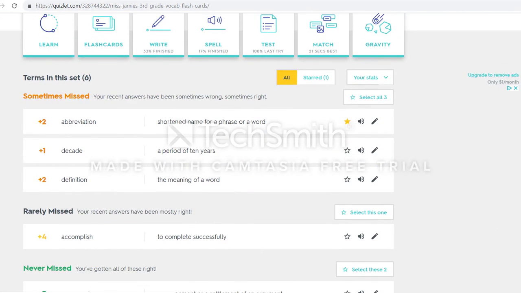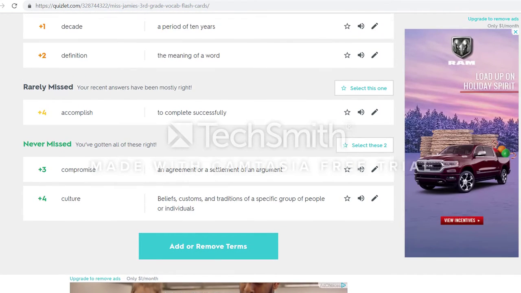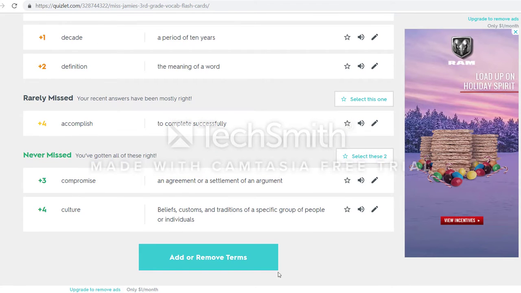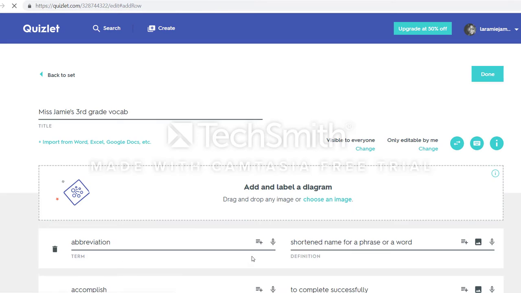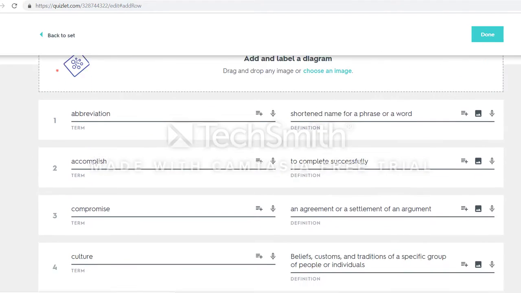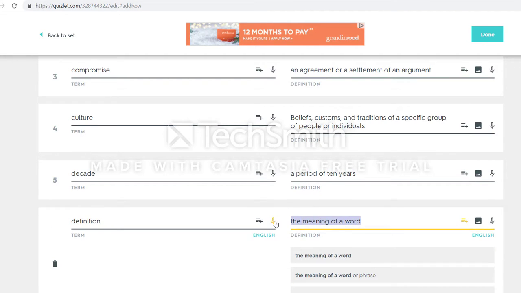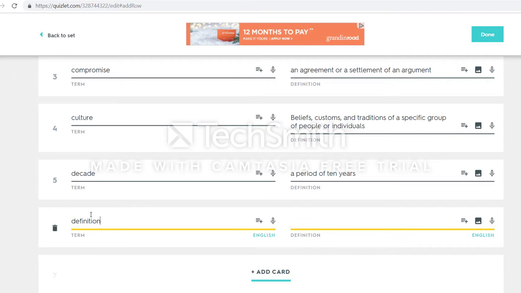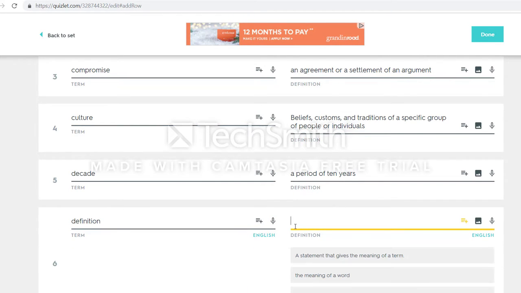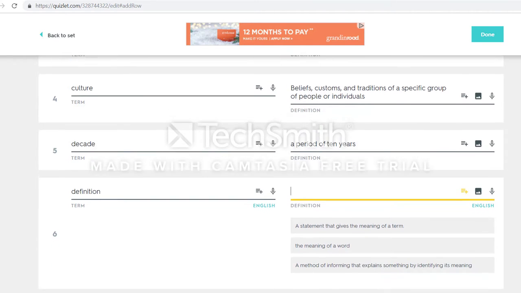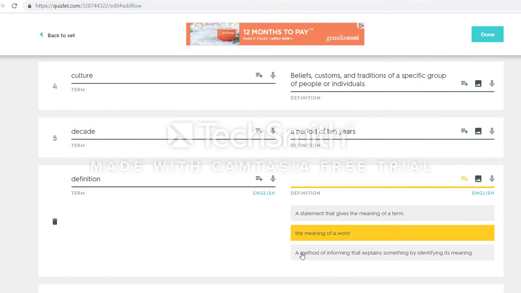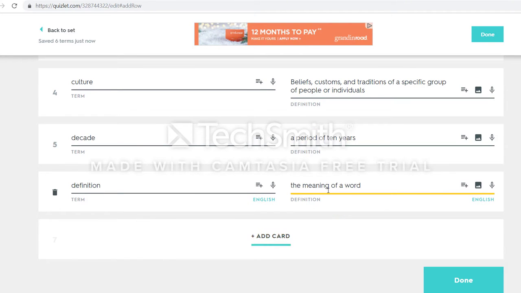As you can see, I have some terms here. If you would like to add or remove terms, you just click there and you can go in and see all the ones you have so far. So let's say you didn't have this definition there. You have the term here and you want to put the definition in. It brings up a bunch of suggestions for you to use. I'm just going to simply use the meaning of a word, but you can also type in your own definition that you want your students to have.